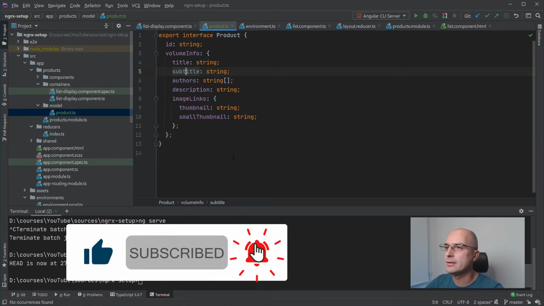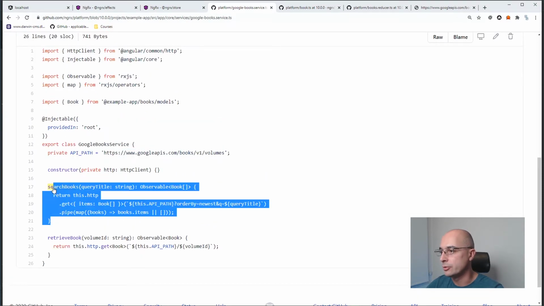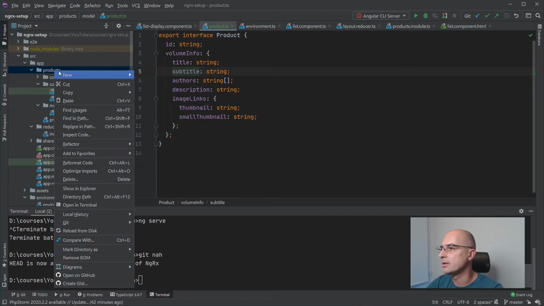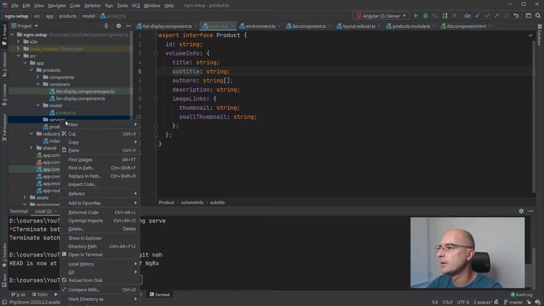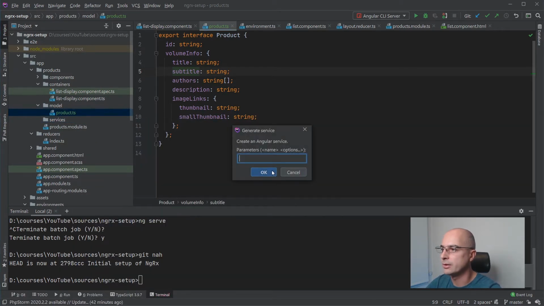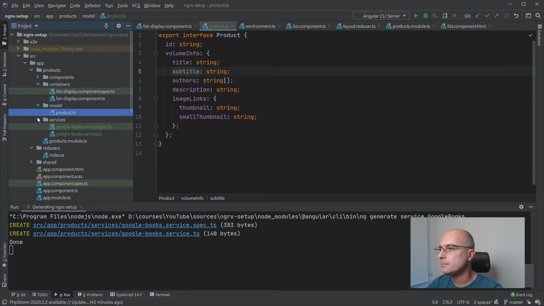And let's also take this book service call, the search books, because we will need to connect to the Google API. Let's make one service on our own. So make a folder, services. And I will actually use the Angular schematic to make one service. This will actually be the Google Books service, since we are clearly connecting to the Google Books API.